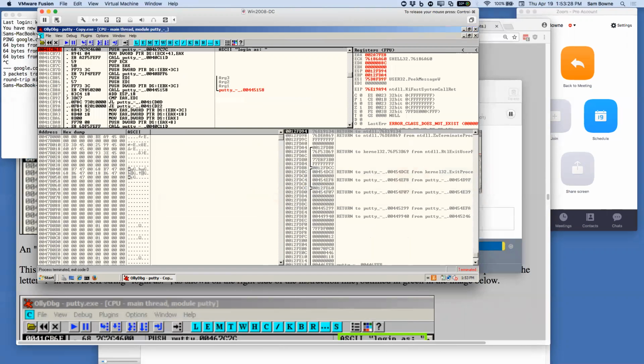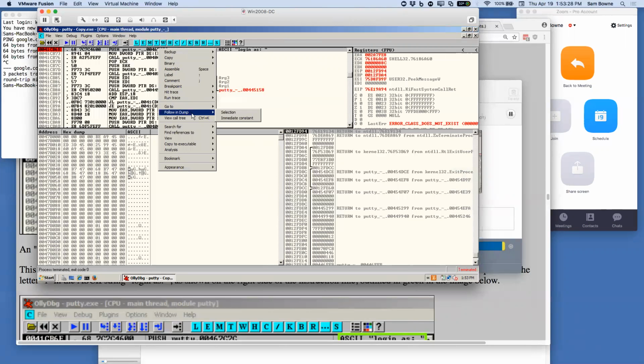And now you see Ollie Debug helpfully shows me this is going to take the string ASCII login as, and it's going to load it as arguments to a function and call that function, which is going to print it on the screen. So if I wanted to alter this message, this address right here, I can right click and I can follow in dump.